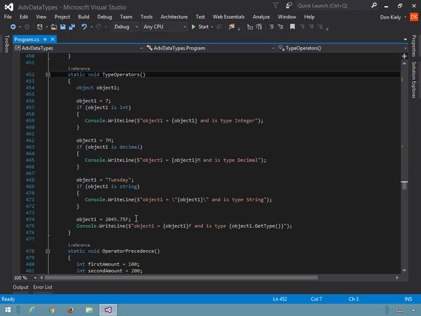All right, so that's the is operator. This last little bit of code uses the getType method. So I'm setting object1 equal to a floating point value, 2045.75, and I know it's floating point because I have that f suffix on the number. And then in the Console.WriteLine statement, I'm displaying the value of that object1, so that's going to display 2045.75.